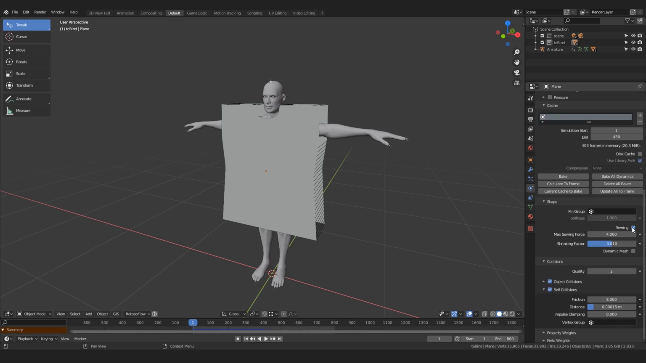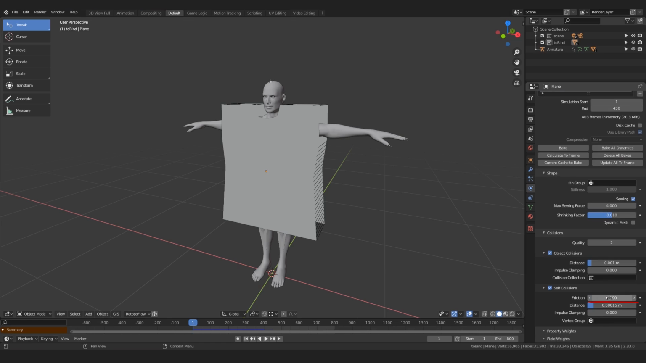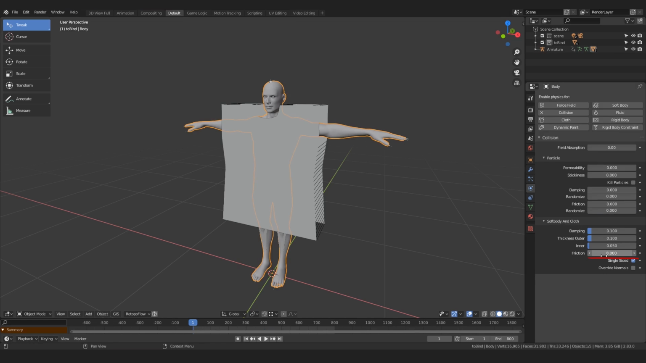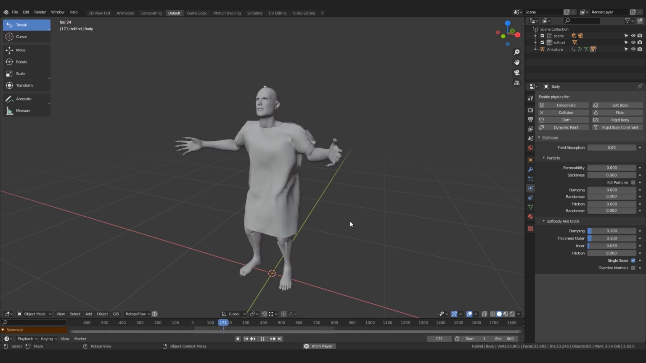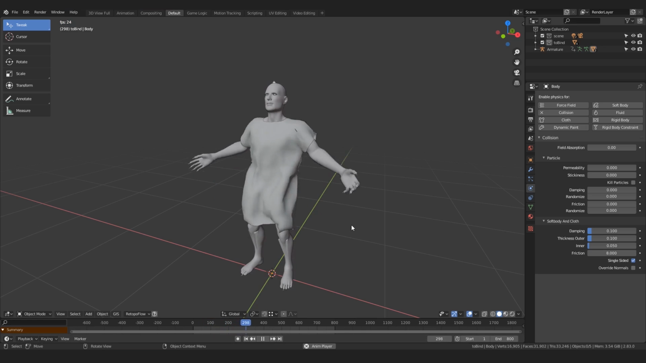Just make sure we have the sewing active. Max sewing force I lowered to 4 and the sewing factor to 0.01. I added some more friction to the self-collision, 8 will do, and I added 8 to the friction in the body collision settings as well. And with that, the simulation looked like this. Not too bad, I'd say, but very low poly. So let's improve it now, because I want some fine wrinkles in it.